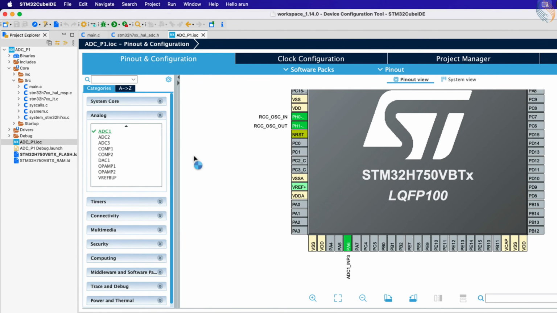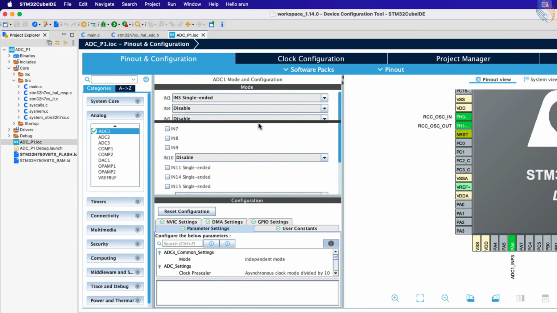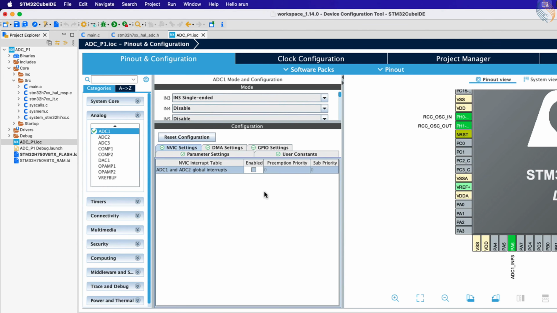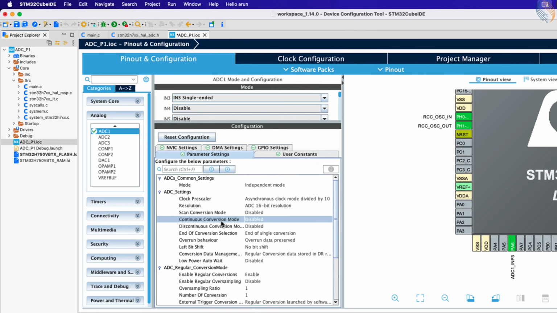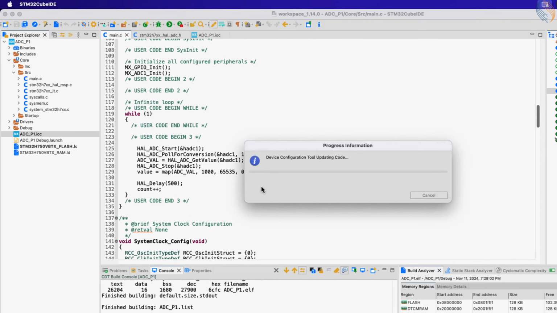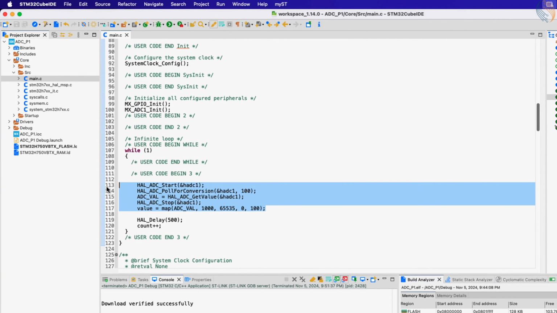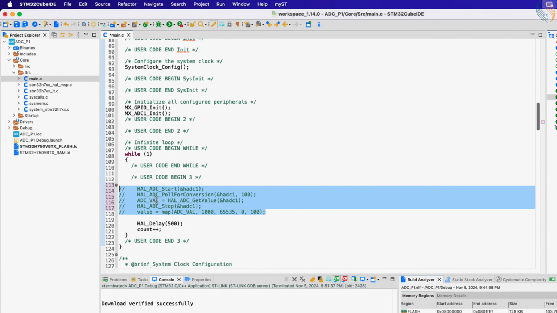Go to the ADC1, NVIC tab, and enable the interrupt for the ADC. Note that the continuous conversion mode is still disabled. We will first see how the ADC behaves with this being disabled, and then we will enable it later in the code itself. That is all I am changing, the rest of the configuration is the same as the previous video.